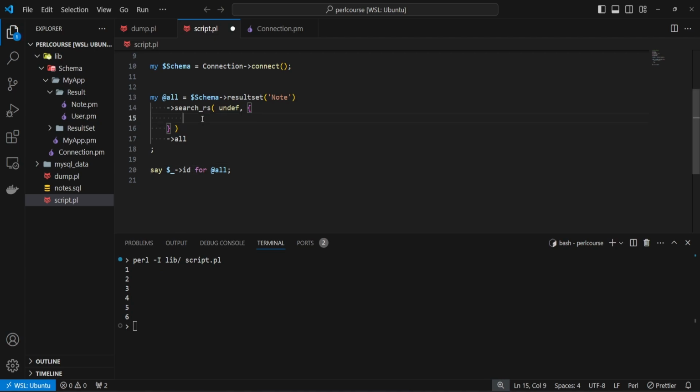Now, what if we don't want to print out all the items, but we want to limit how many results are being returned? What we can do is use a keyword rows. And rows just specifies to the result set how many items we want to fetch. In this case, we say that we only want to fetch the first 3 rows. Now if I rerun the script, we're going to see IDs from 1 to 3.